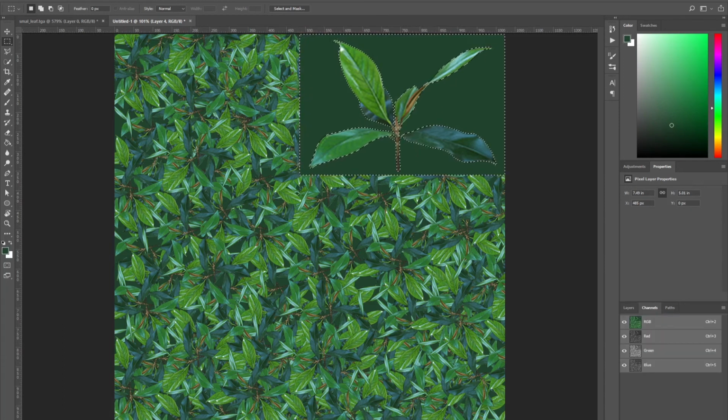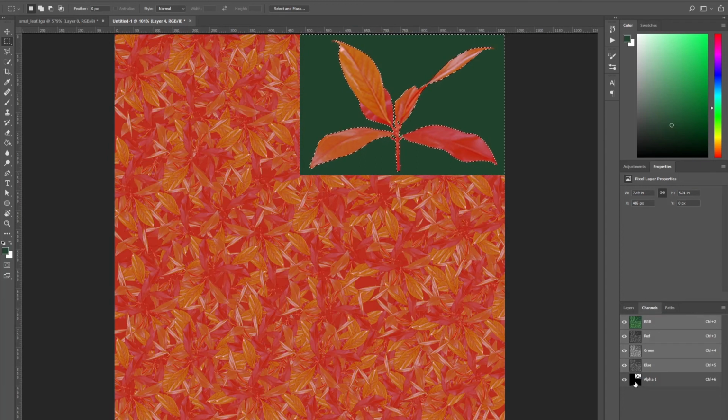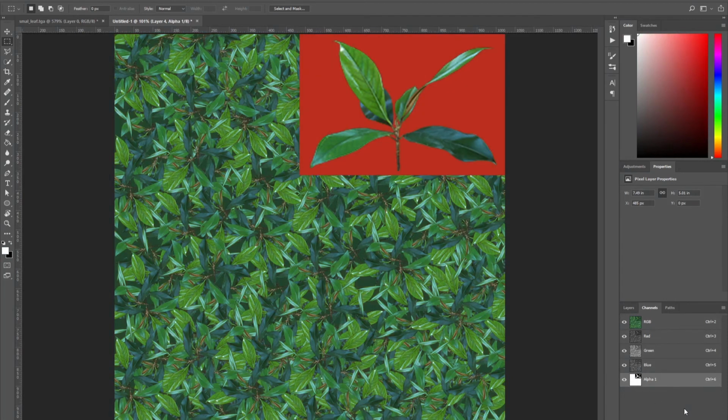I'll go to the channels and I will create a channel. Enable the channel. Ctrl D to deselect, Ctrl I to invert the mask. And as you can see, we have that masked area, and this masked area will be cut off from the texture.